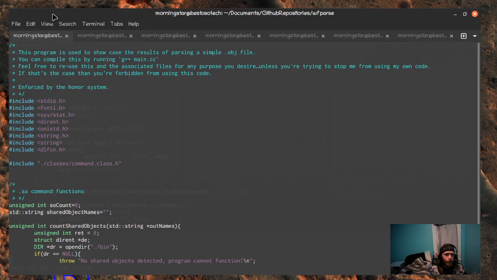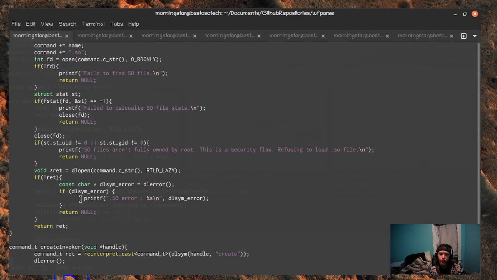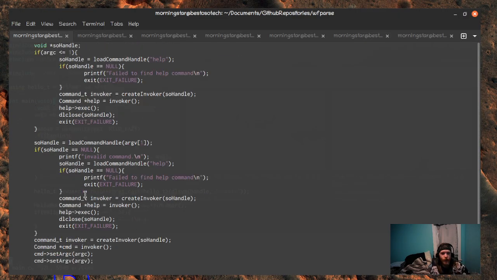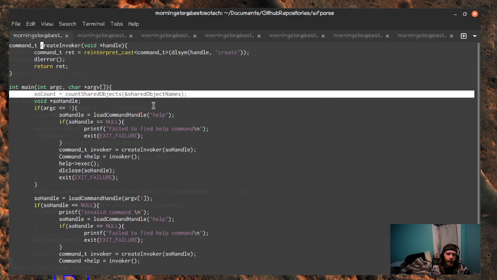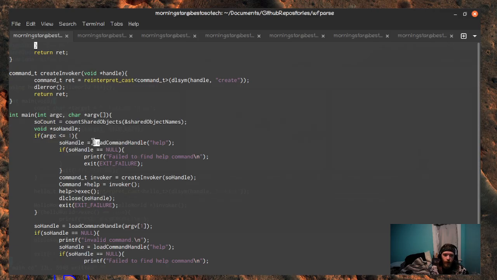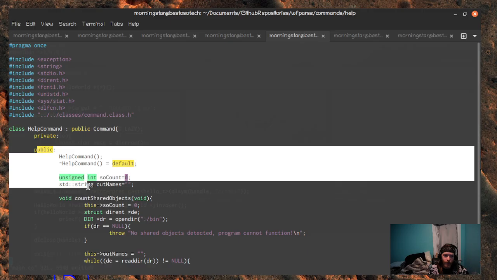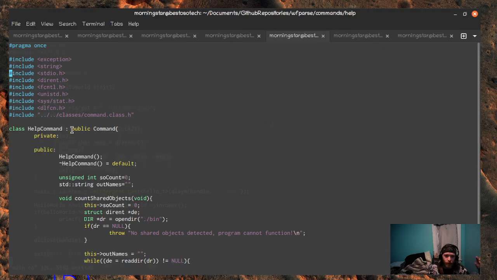a program that I've created called wfparse for parsing .obj files from Blender 3D, right? And as you can see here, I have implemented a system for counting the number of shared objects in a folder, and then treating these shared objects as commands, right? So I have a help command class, right? This is my .h file, which extends this main command, right? We are extending a different class.